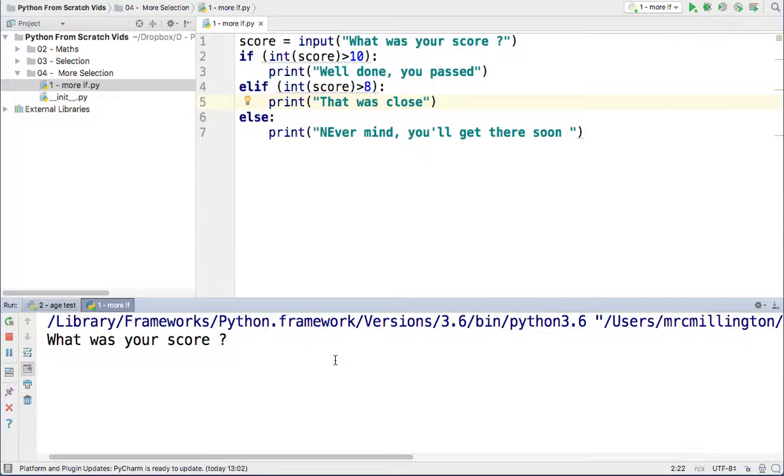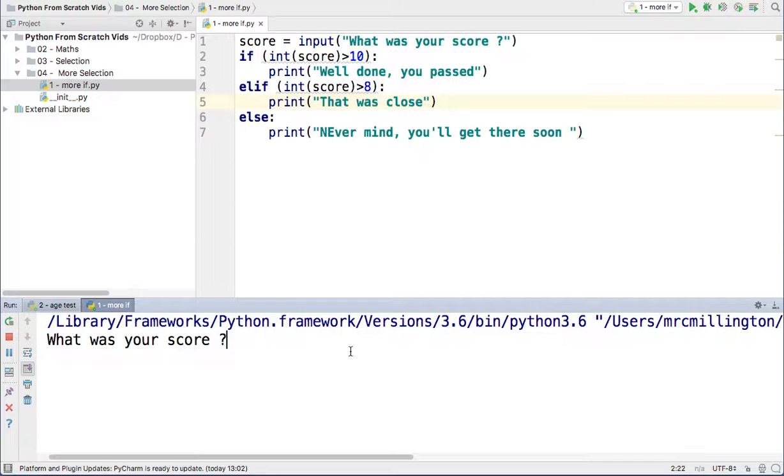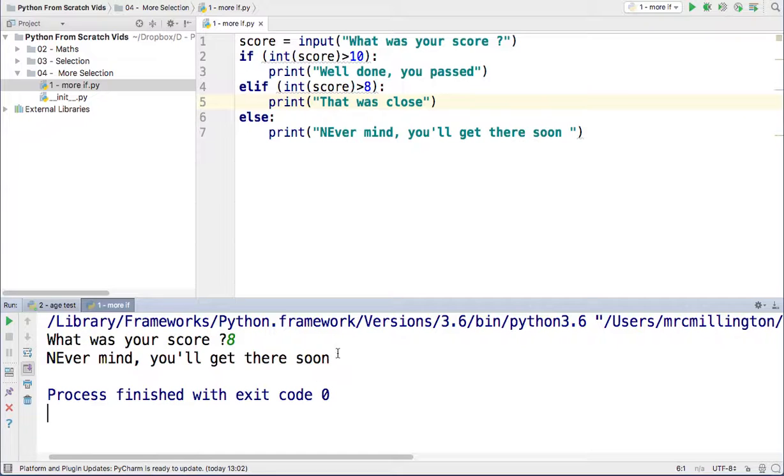What was my score? My score was 9. That was close. If I run it again, and it says, what was your score? My score was 7. Never mind, you'll get there soon. Let's try one more. Run it again, and say I type in 8. With 8 or above, that was close. Never mind, you'll get there soon.